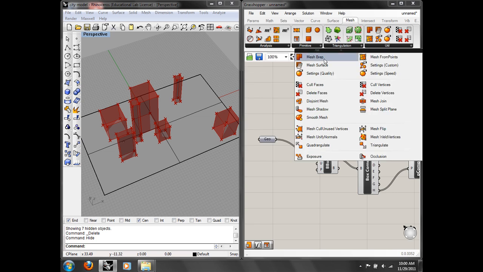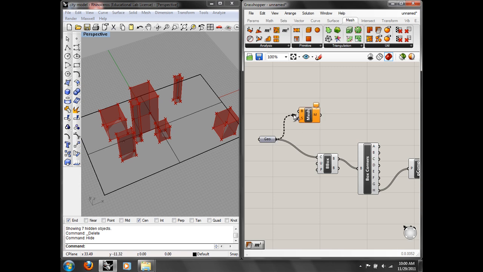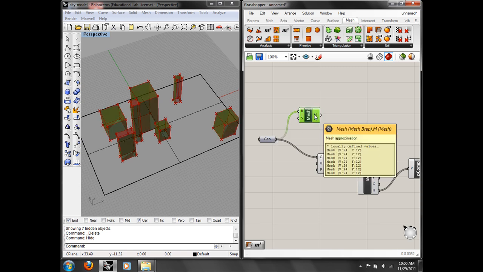The easiest way to do it is just to use Mesh BREP. You can take a BREP and it'll attempt to make it into a mesh. Pretty simple. So I take my geometry and I get a mesh. It really works well for boxes, because they're just really simple geometry. If you have something with a lot of curves, it might not translate too well. But for buildings, for the kind of things we're doing right now, it's absolutely perfect.